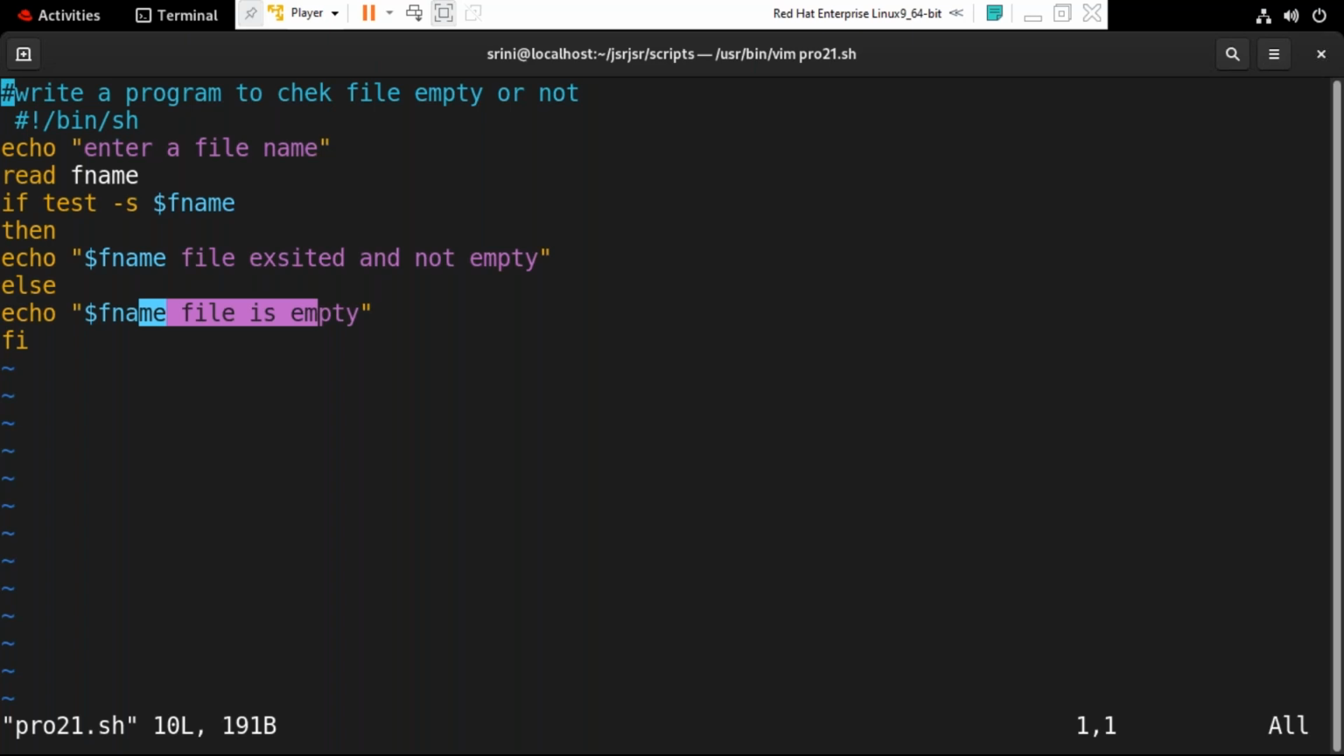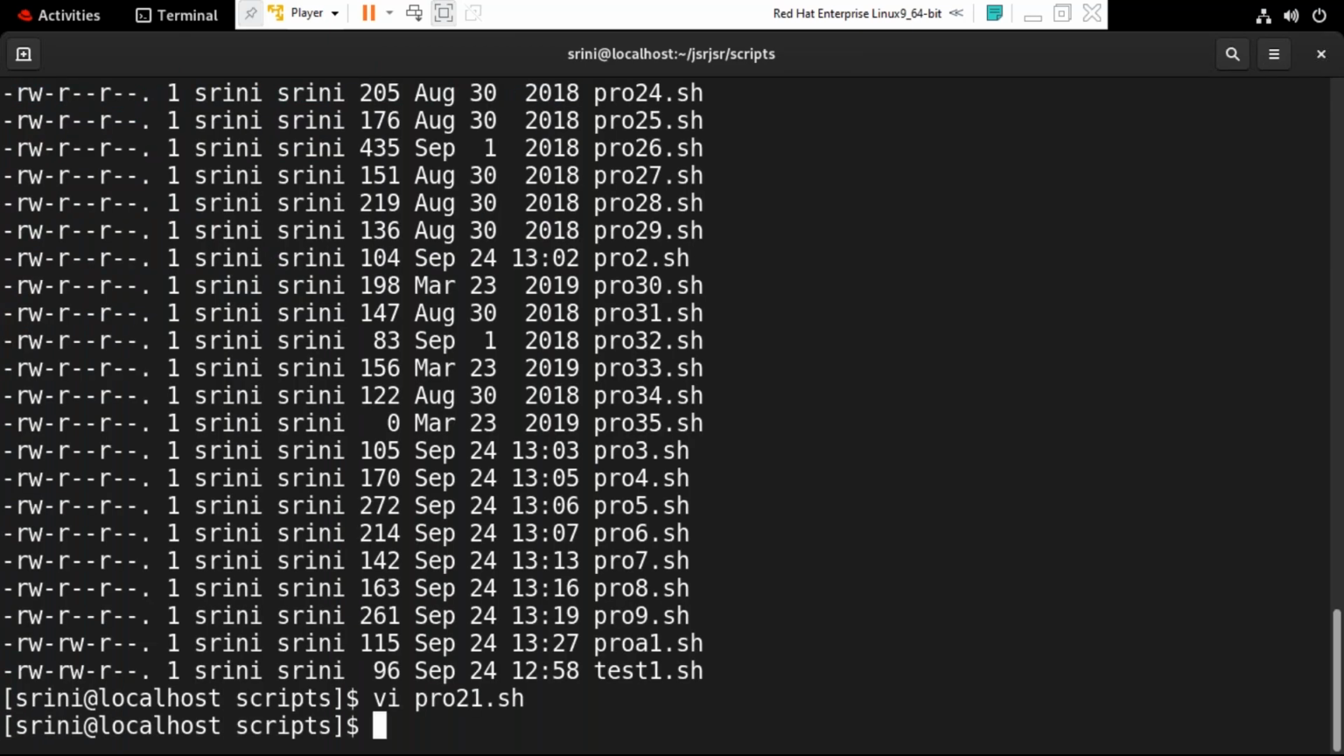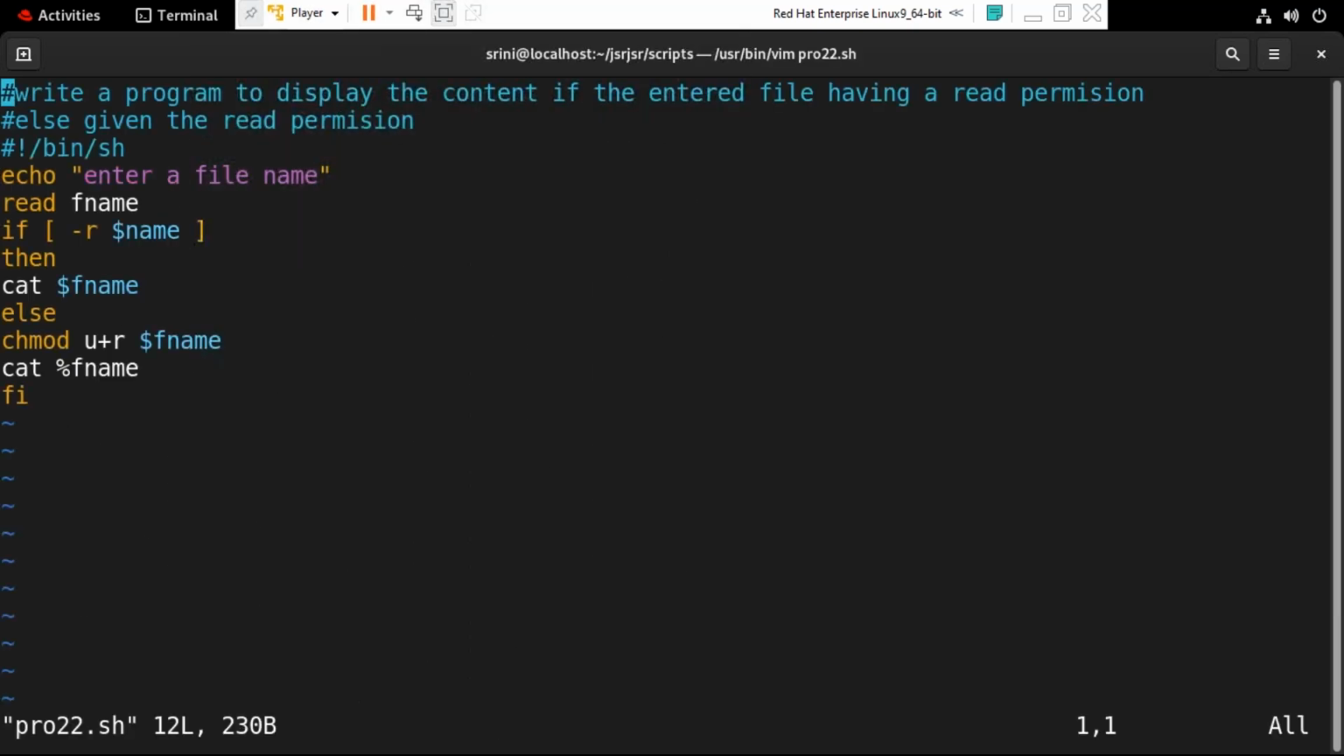Hyphen F is for whether it is a file or not. Hyphen D is for whether it is a directory or not. In case it is not a file and not a directory, we assume that the file is not there. Hyphen E is for whether it exists or not. Even though it exists, hyphen S is based on the size, whether it is an empty file or the file has some content. Now we look at this. Hyphen R: read permission is there or not. Hyphen W: write permission is there or not. Hyphen X: execute permission is there or not.